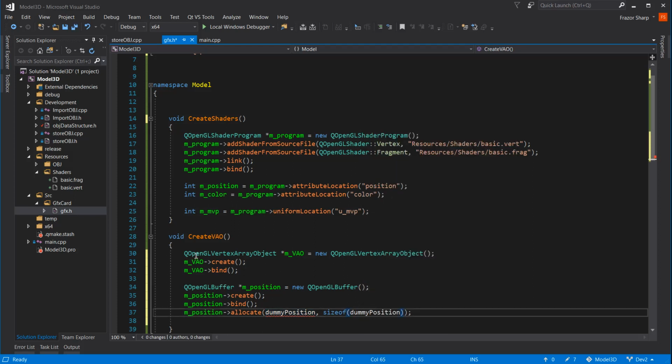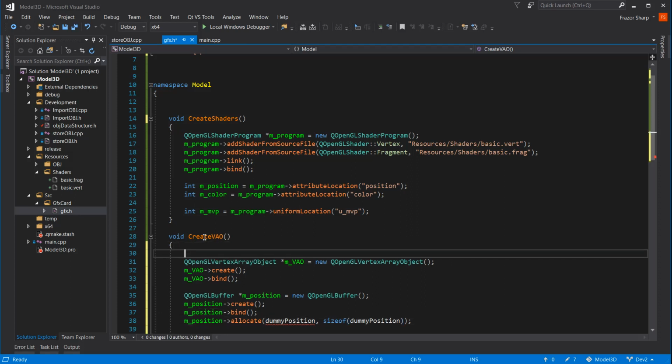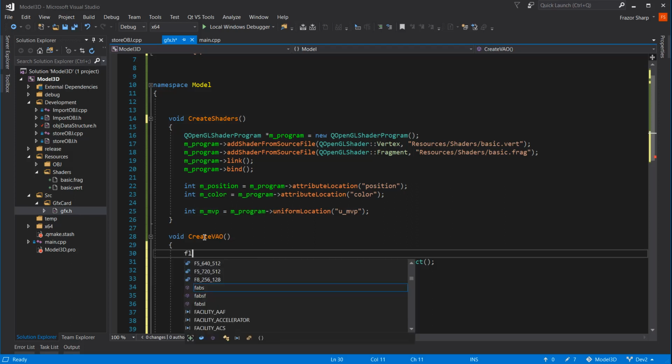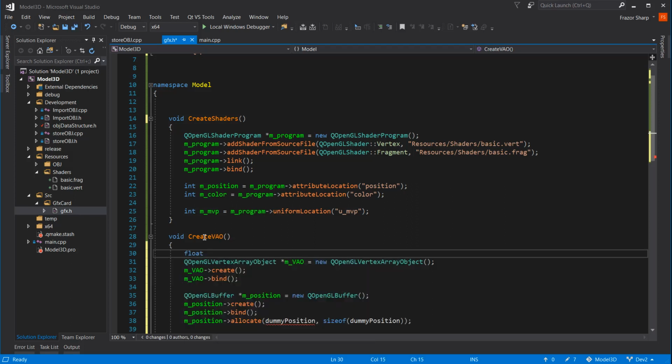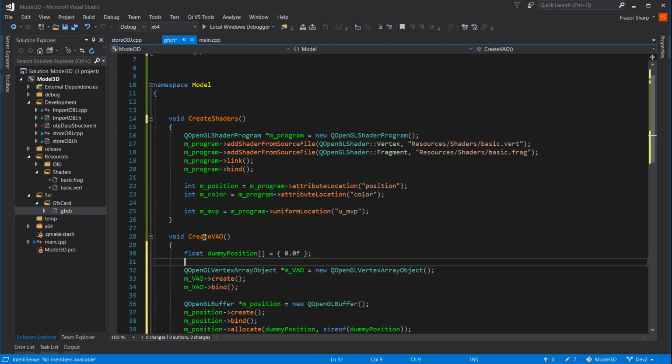But what I can do to stop the errors is I can create one, and it would be something along the lines of float dummyPosition, open brackets, close brackets, equals, open curly brackets, 0.0f, semicolon. There you go. Everything works. So it's that dummy position that we've got to replace.